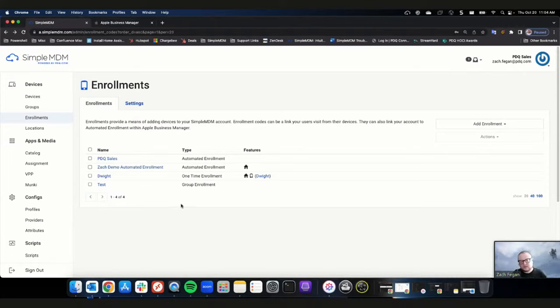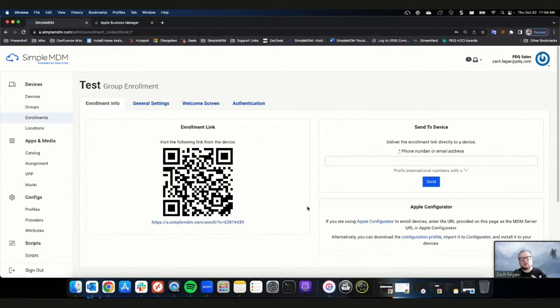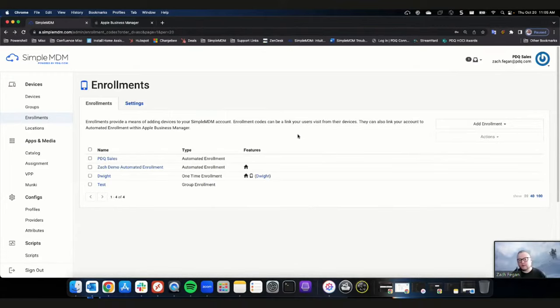So we do have another option. You can also do what we call an enrollment by link. So we have a one-time or a group enrollment, depending on how many devices you want to enroll. That allows you to just send a URL or a QR code, something like that, to your end user that enrolls them into SimpleMDM. You get most of what you get with the automated enrollment.